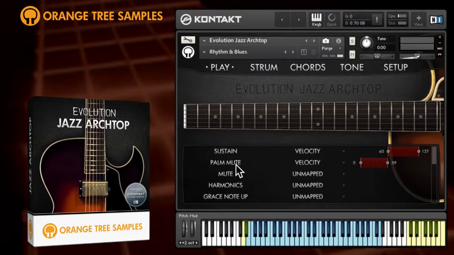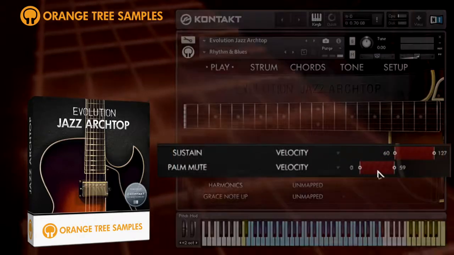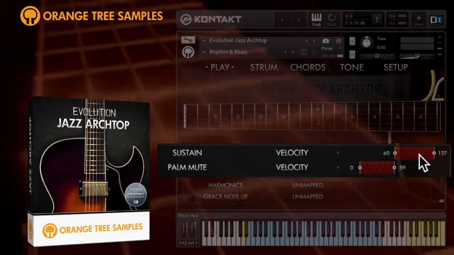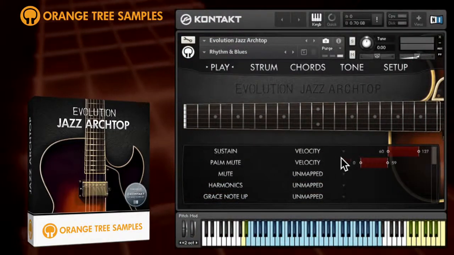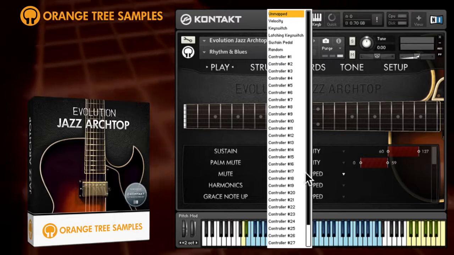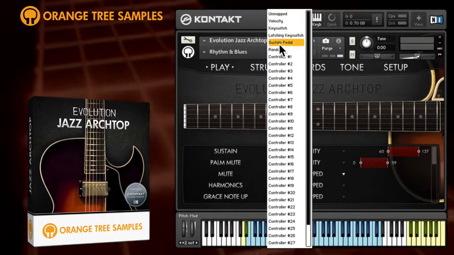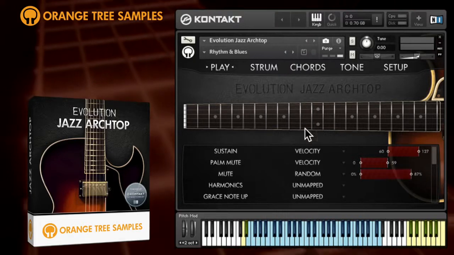In this part of the interface you can see the articulations are set to trigger by key velocity, in this case palm mutes from velocity 0 to 59 and sustains from 60 to 127. But you can easily configure these yourself. Assign articulations to key switches, sustain pedal, any MIDI controller number, or even selected randomly with adjustable probability.